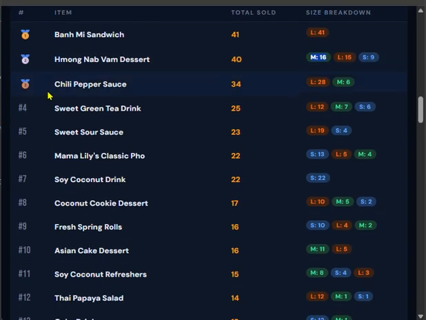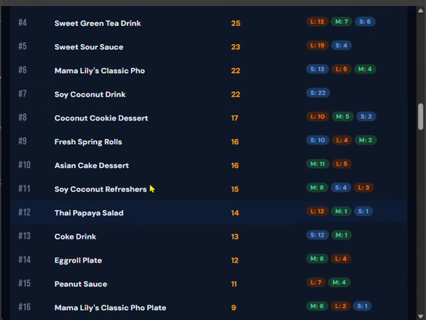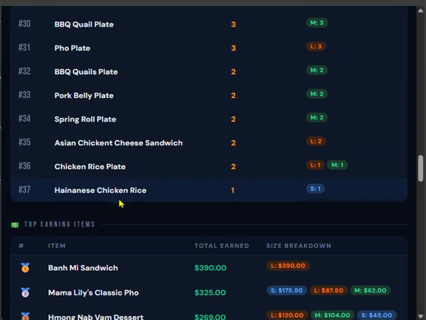Okay. The third on the list here, most popular item, chili pepper sauce. We sold 34 of those. And you see the large item is more popular. We sold 28 of those and only 6 medium. Either we don't offer the small here, or we didn't sell any small chili pepper sauce. Okay, so you can look at this, and it lets you gauge what's popular and what is not. You can see in last place here, my chicken rice. I've only sold one, a small one.